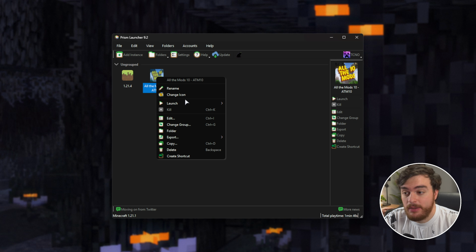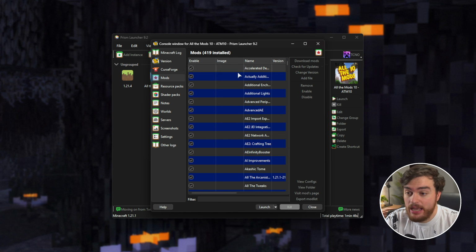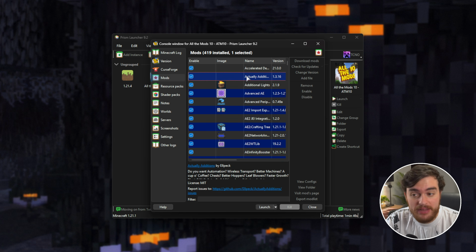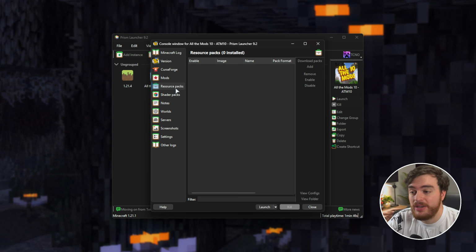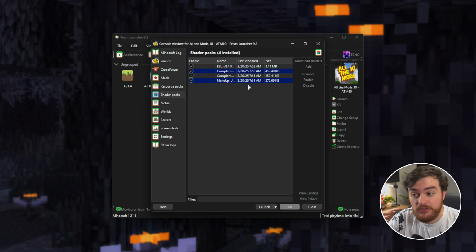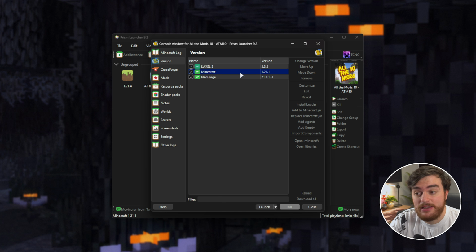We can then customize it if necessary, such as enabling or disabling certain mods, updating mods. From the Curseforge tab, we can update the mod pack completely. We can add resource packs, shader packs, which the game came with quite a few, customize the version of, say, Neoforge, for example, or Minecraft itself, and everything like that.